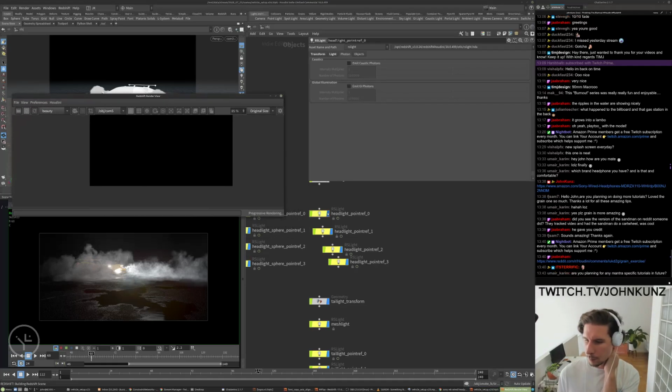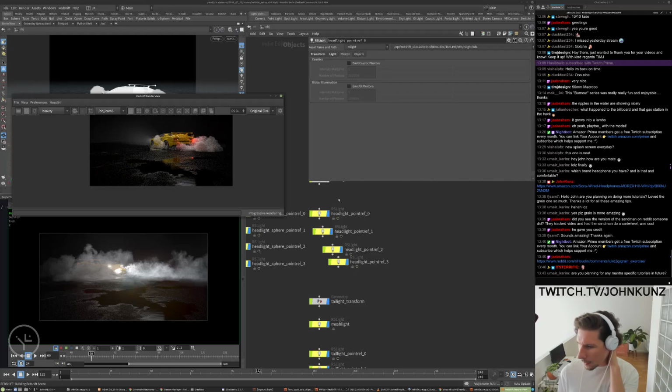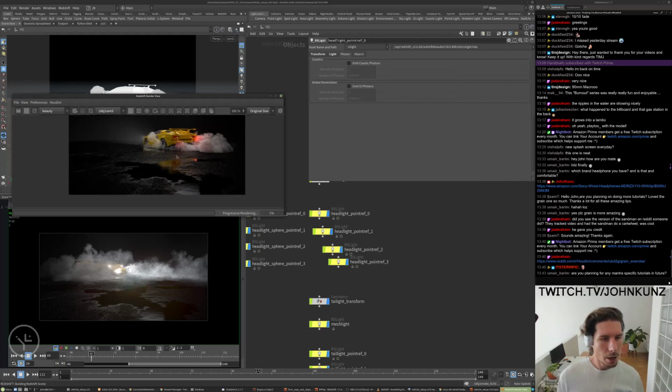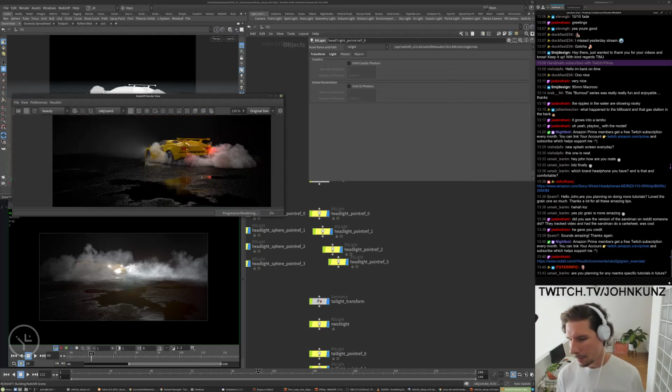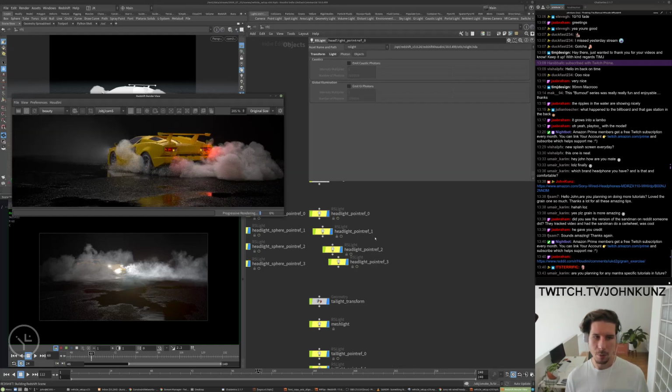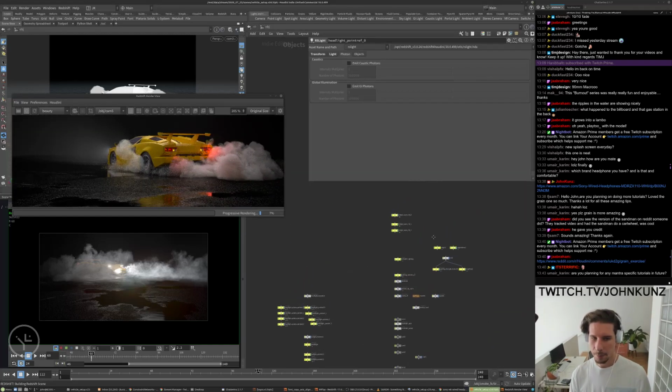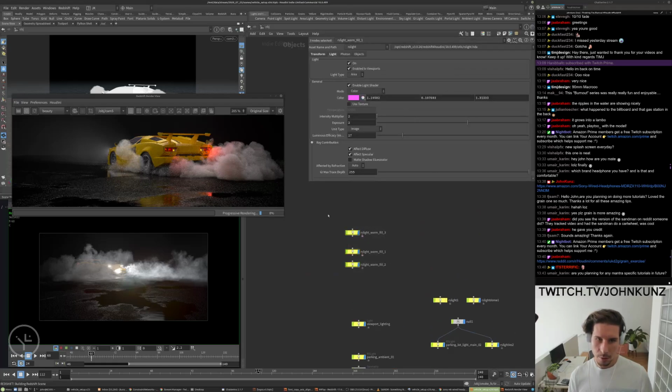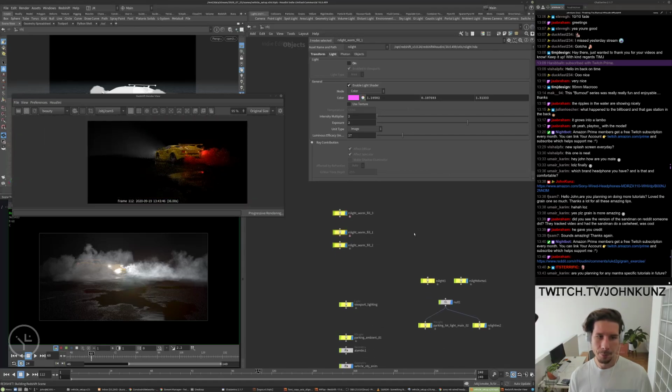Mantra specific tutorials in the future. It's possible. I mean, Mantra is kind of being deprecated right now with Karma being, I think, more actively developed and stuff. So the majority of my lights here are just these 3 lights. I could turn them off.